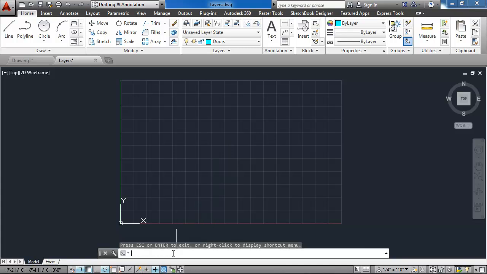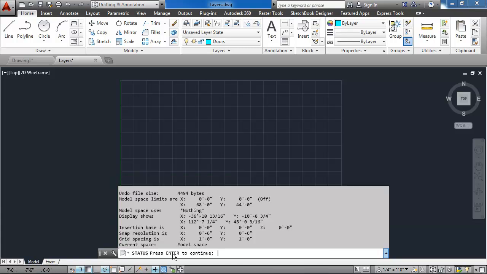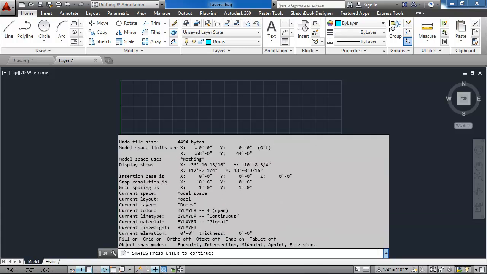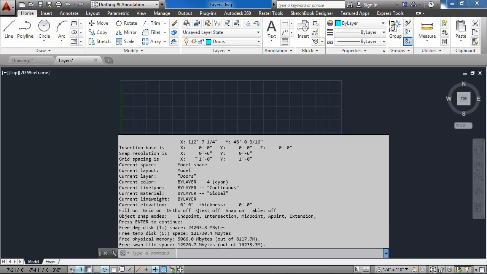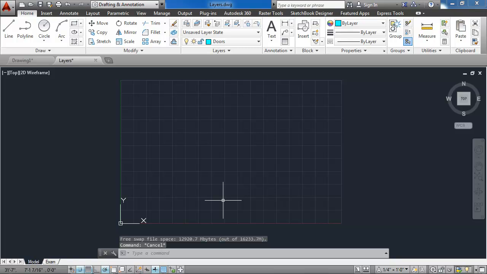Next, I'll check the status by typing in status, and this should reveal the changes that I've made. For instance, my model space limits here are 68 feet by 44 feet. My snap is set to 6 inches. My grid is set to 1 foot. And the other settings here show up as well.